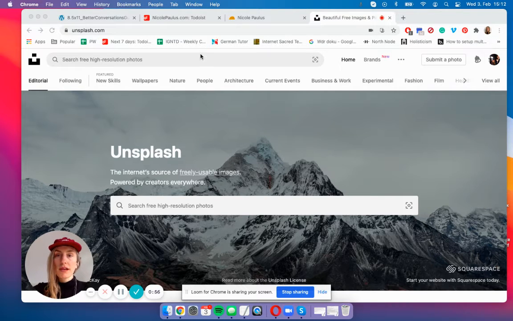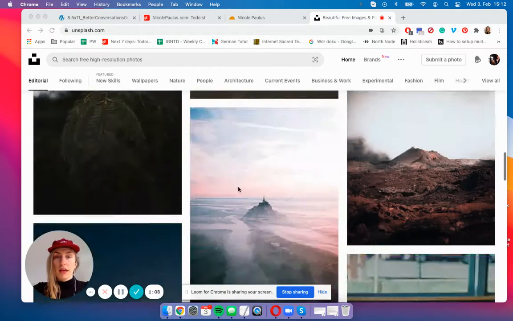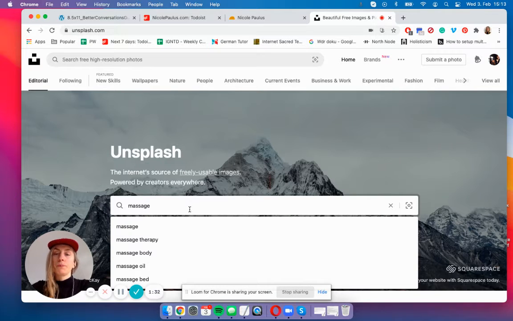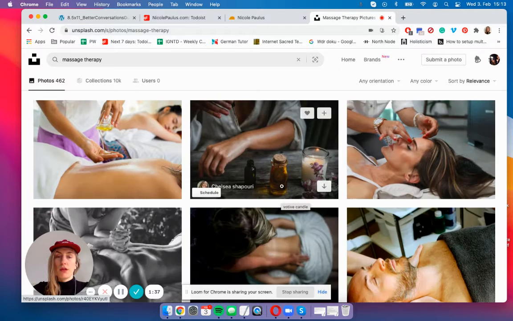The site that I recommend, and it's also recently integrated into Squarespace, is unsplash.com. Unsplash is a super beautiful site. There are many contributors, photographers from all over the world, and I think they tag their own images, or it may be an algorithm. So you can say your website is about massage therapy, and you can go here and find lots of images that have to do with massage therapy.